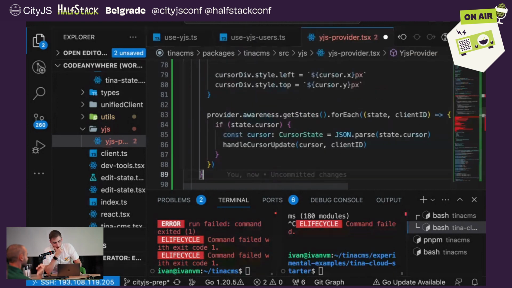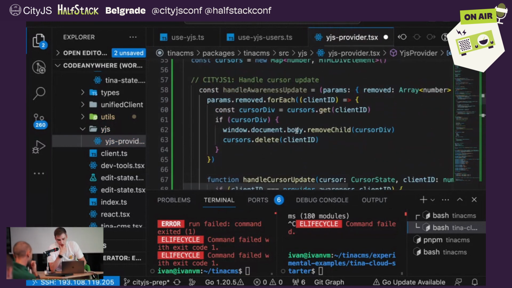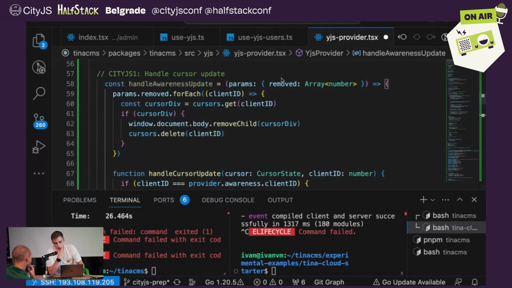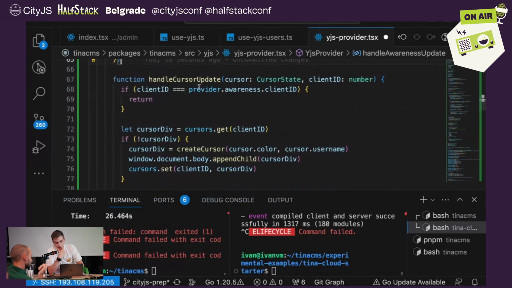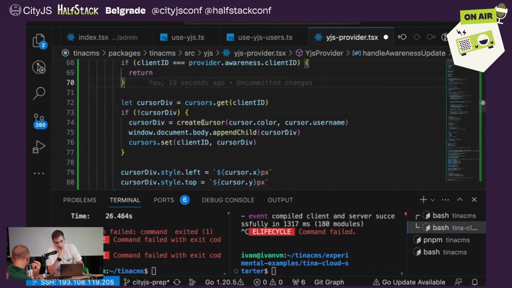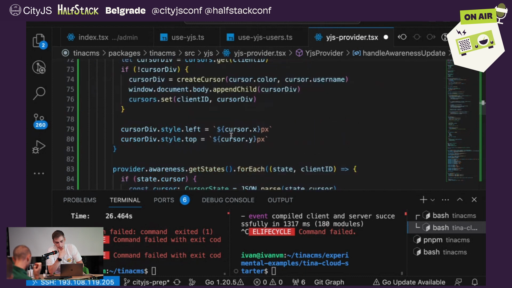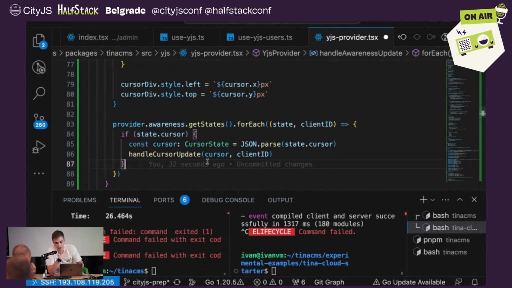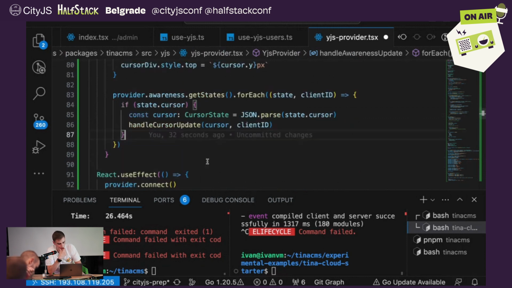So it's CDJS1. And as you can see, it's a chunky function, but it does very little. I'll just move this so you can see a bigger portion of it. So it's just handling the awareness update by seeing first which clients are removed. As I mentioned, when a client is removed, its awareness is destroyed, and then we just destroy the cursor that's rendered inside the application. Then we can handle the cursor update by just creating a cursor and moving it to the location of the client. And we do that for each client. So we go over the awareness updates and then update all of the cursors inside our application. And this will make much more sense once I actually run the application.